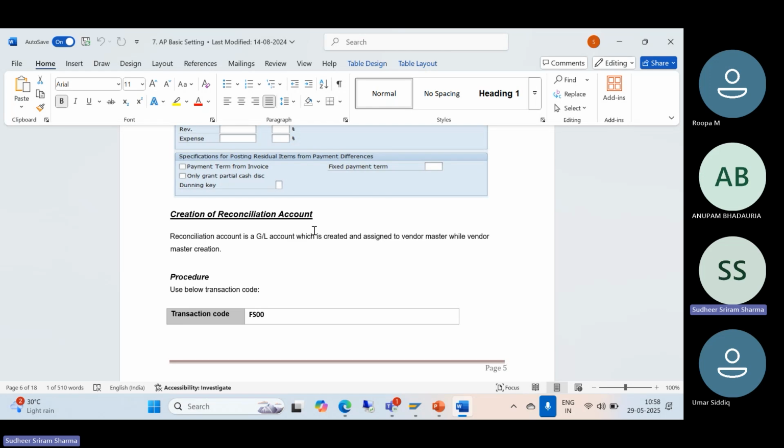Why do we have to create the reconciliation account? The reconciliation account shows the outstanding payable amount in one place. For example, 100 vendors are there and we are creating 100 different vendor masters. Management asks what is the total payable amount till date. He doesn't ask for each and every vendor. The management doesn't even know how many vendors there are. He asks, till date, I want the payable amount.